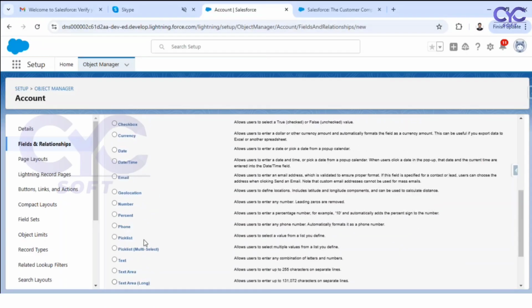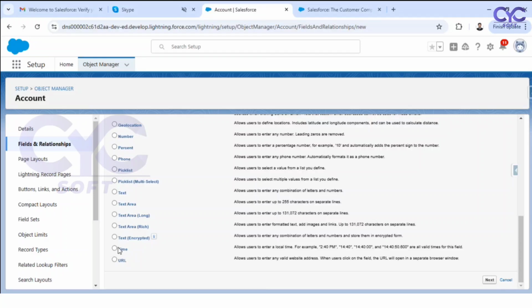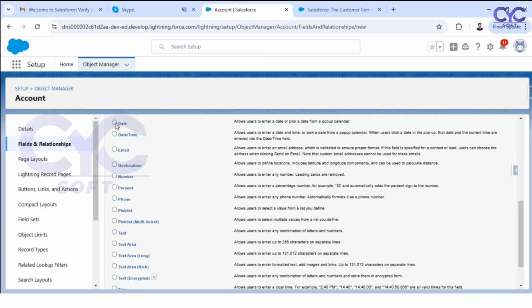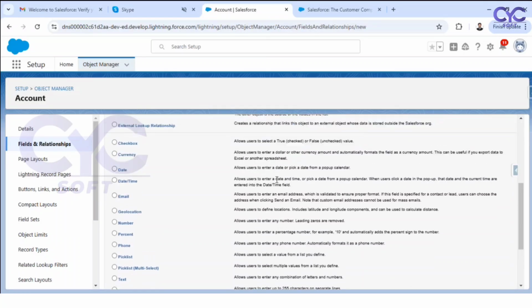If you go here, see here, time is there. It allows users to enter a local time, in the 24 hours format or 12 hours format. There is one more, date and date time. Date is nothing but allowing users to enter a date. In programming also, we have a date data type, which reflects to the same admin concept.